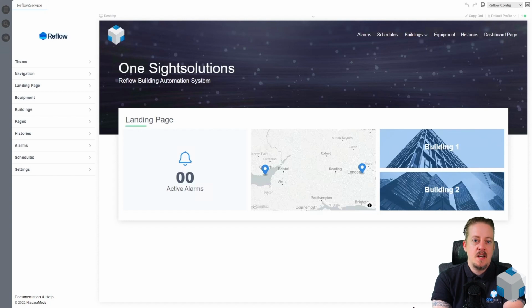In our final video of our Reflow series, we will be taking a look at some more navigation, some alarms, and some histories. So without further ado, let's get into our project and get started.